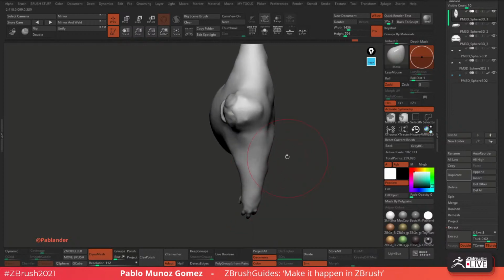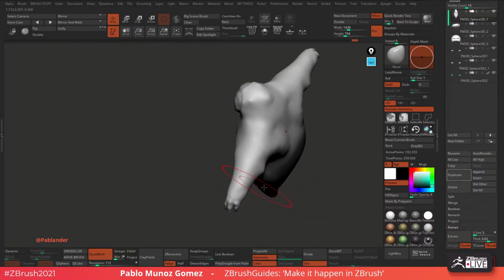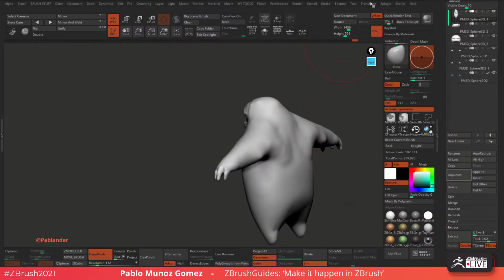Not a huge fan of the proportions yet, so we'll still have to play around with that. Oops, that was close. I'm gonna do a quick save.